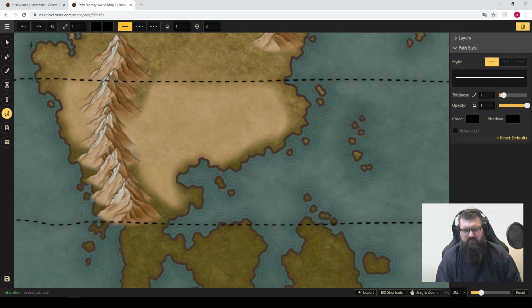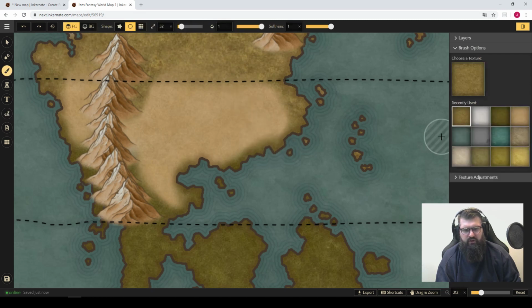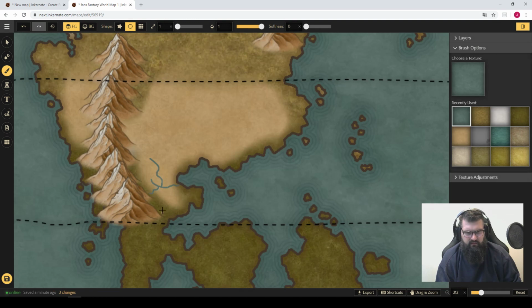Maybe I can use a path tool, or maybe just a brush with a watercolor. Oh, I need this to be like this. I think I like that better than just a brown line. The downside of this is that if I start tweaking my colors, my brushes, it will also overlap the rivers.